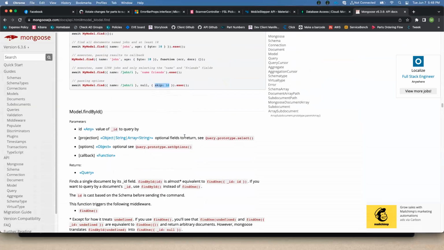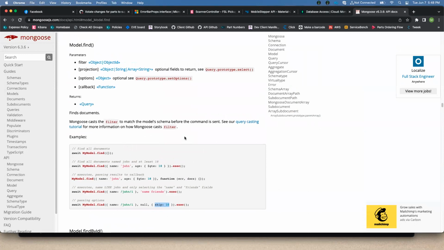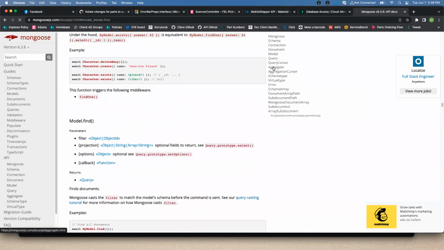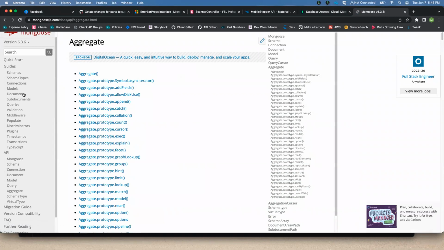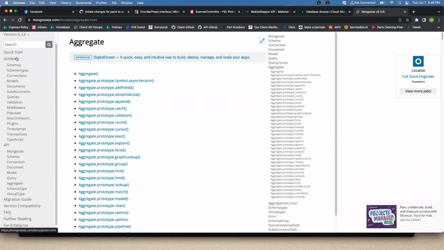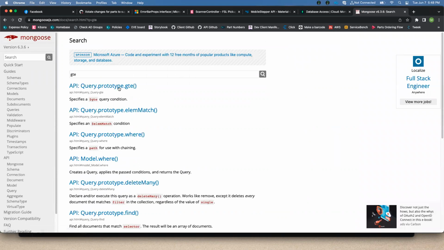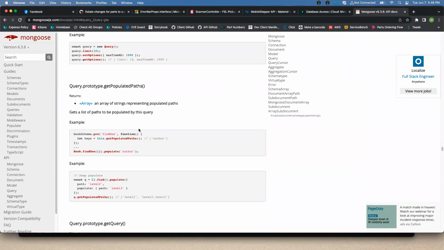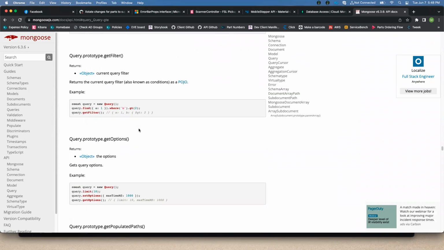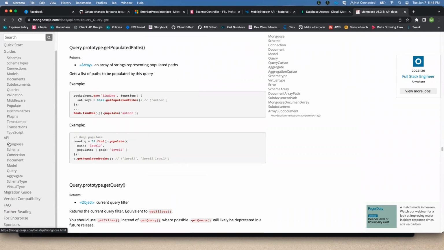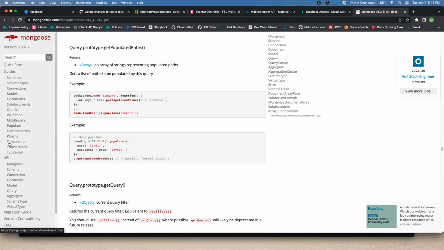There are others in here like aggregate, I think it's called. No, it's not aggregate. I don't know where to find those. GTE. Query prototype. That's not great. I don't know where to find all those, but I don't think I've used anything other than greater than or equal to or less than. So if the need arises, we'll come back to it, but there's always Stack Overflow.